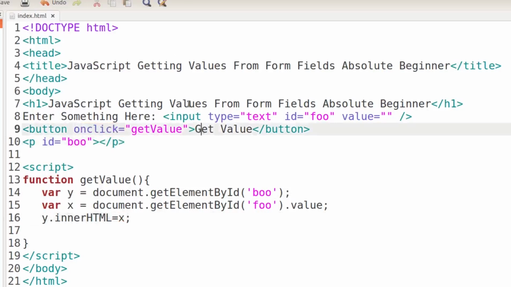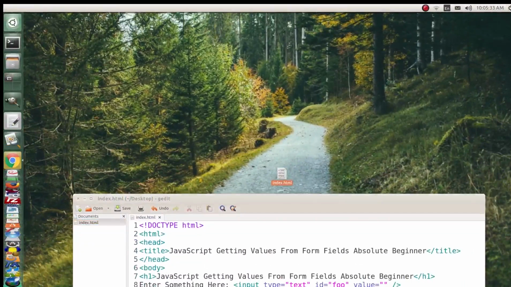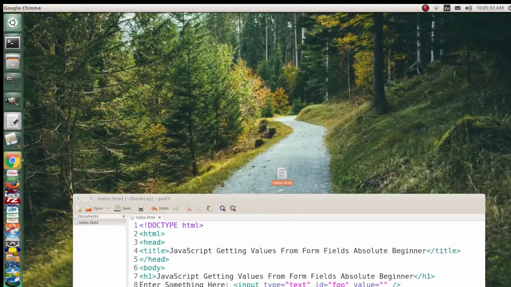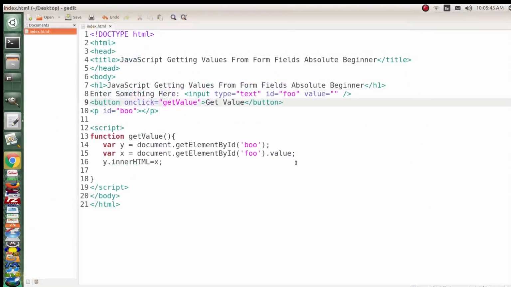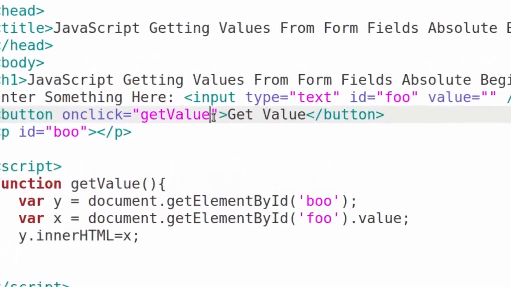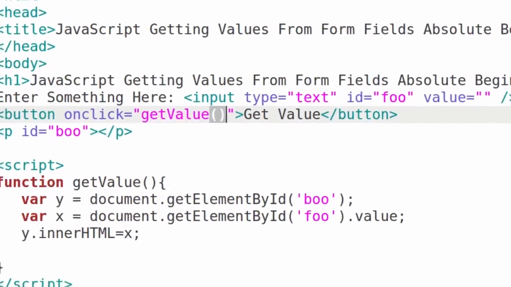Okay, so let's go ahead and save that, and we're going to load it up in our browser, and bring it over here. So let's type in something. I'll just type my name, Max, and I say get value, and nothing happens. Why does nothing happen? Let's check this out for a second. Okay, we got to make sure that we put our open and close parentheses in getValue. Otherwise, our function will not work, will it? So onclick getValue, and of course, with the parentheses.